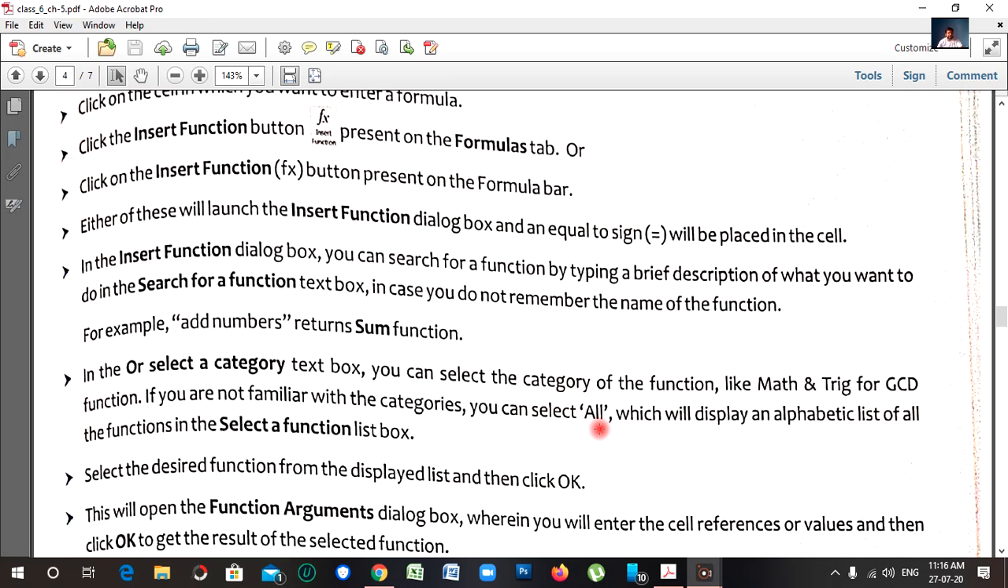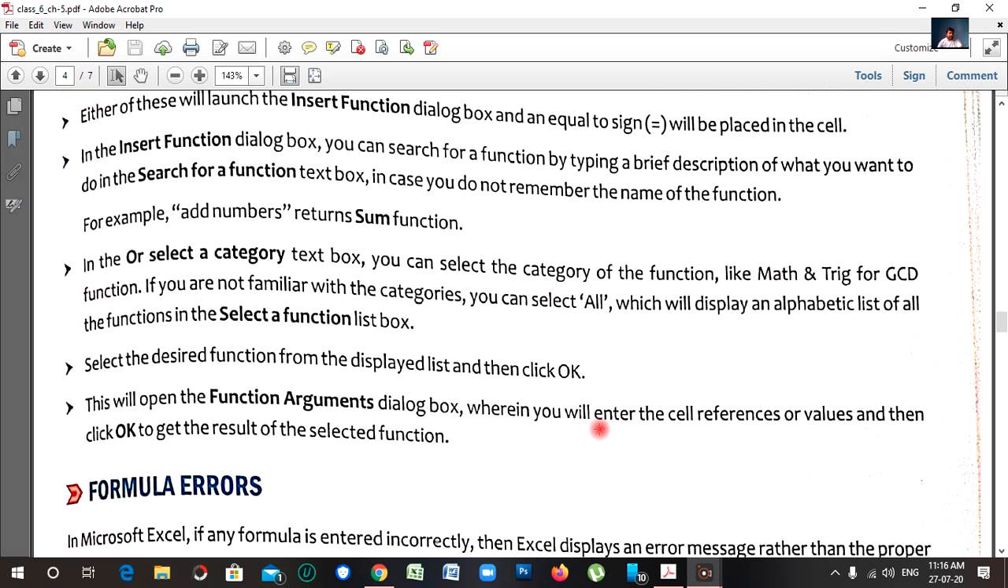If you are not familiar with the category, you can select All, which will display an alphabetical list of the functions in the selected function list box. Select the desired function from the displayed list and then click OK. This will open the Function Arguments dialog box. Enter the cell reference values, then click OK to get the result of the function.